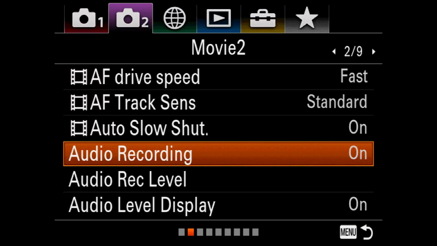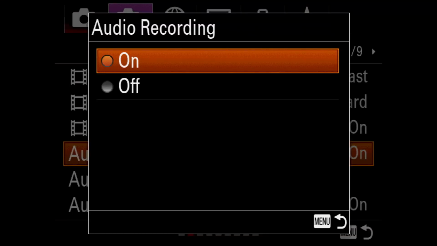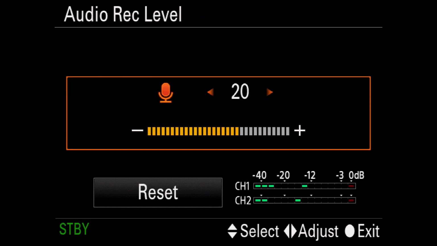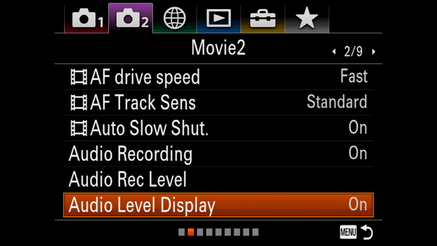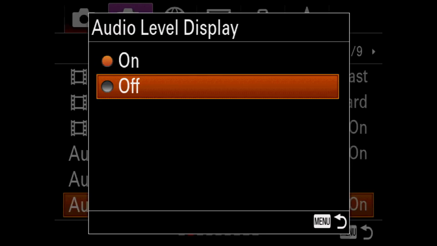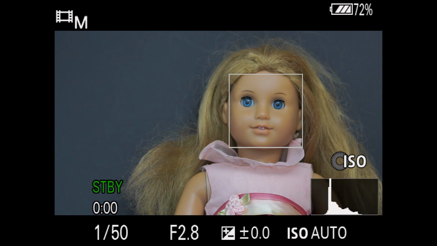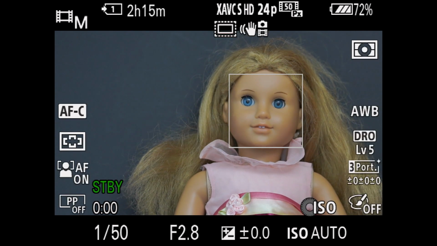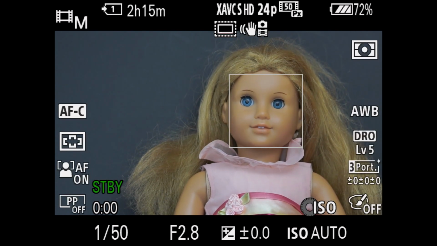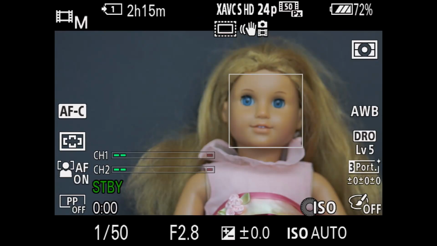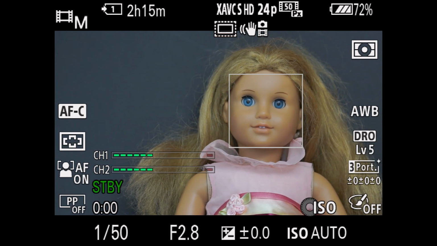Audio recording. I like to have audio when I record video, so I leave this on. Audio record level, we actually already talked about this in a previous video. And audio level display. I like to actually see the meters. If I turn this off and then I go into here and press the display button multiple times to cursor through, you're going to see I have no audio. But if I go into here and turn the display on, and then I cursor through, you can see I can see the audio meters, so I could know that I'm recording audio, which for me is important.